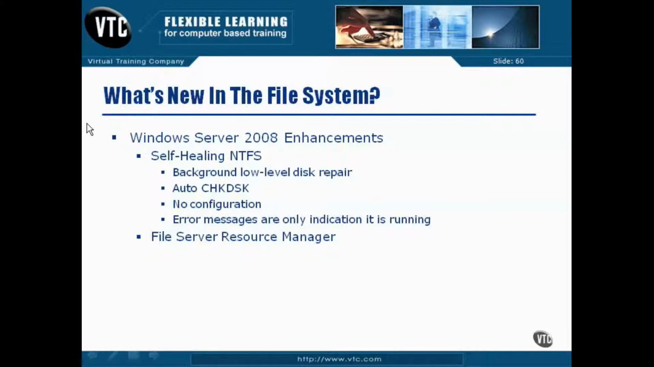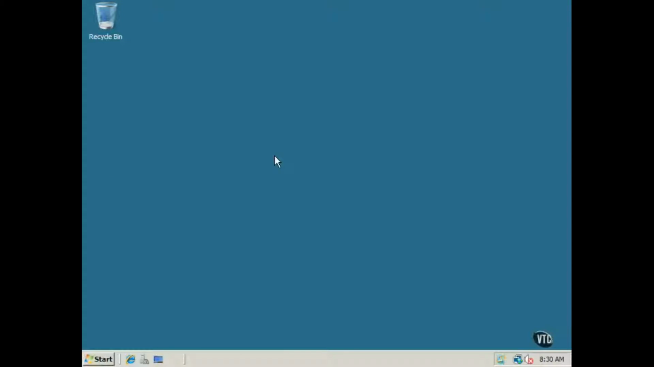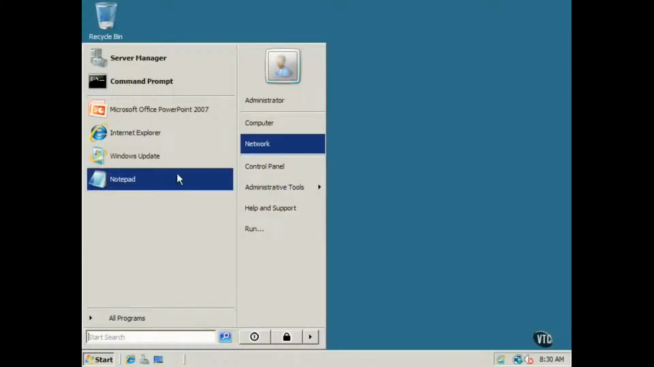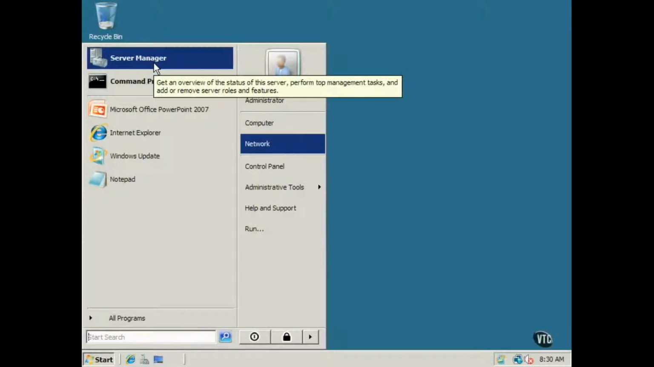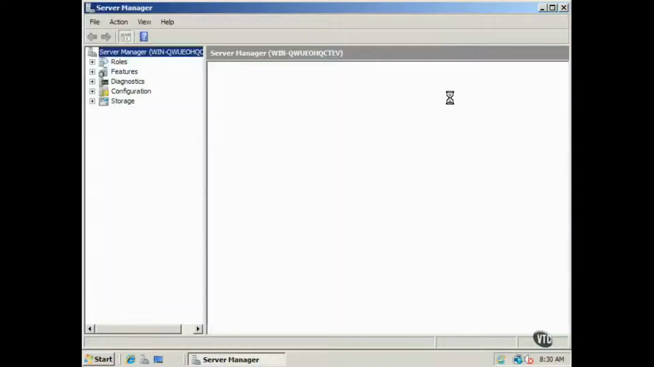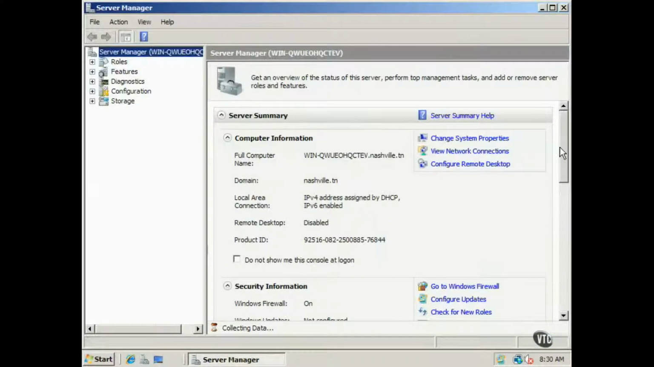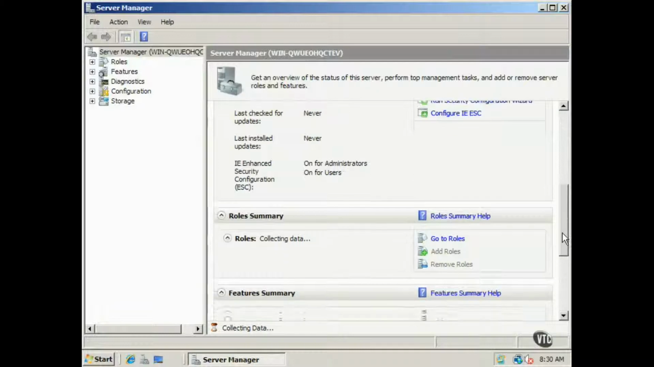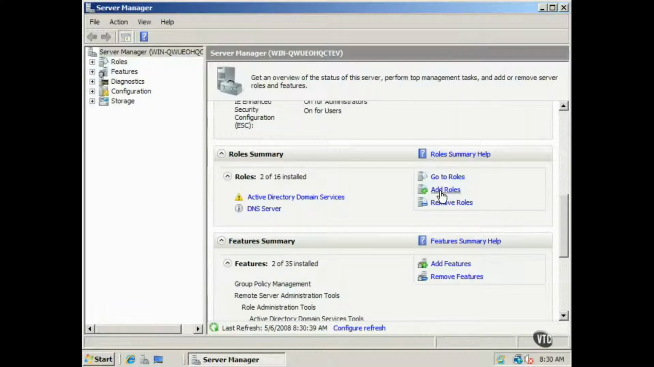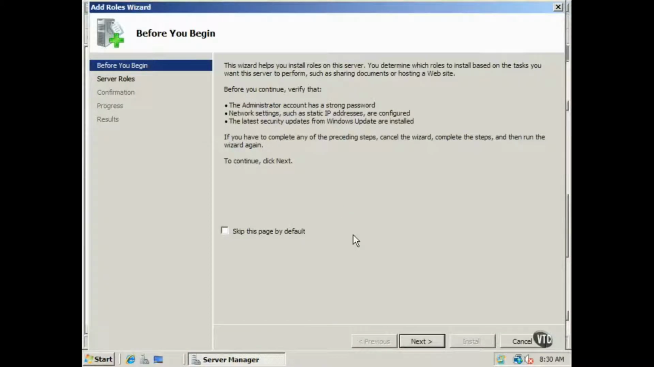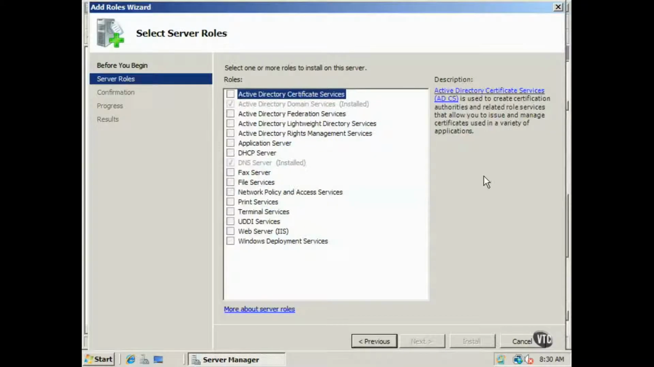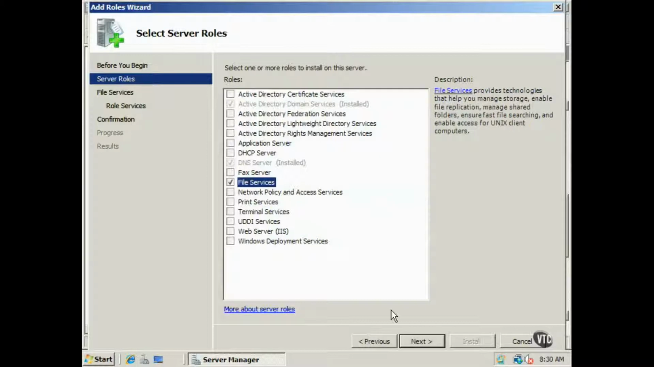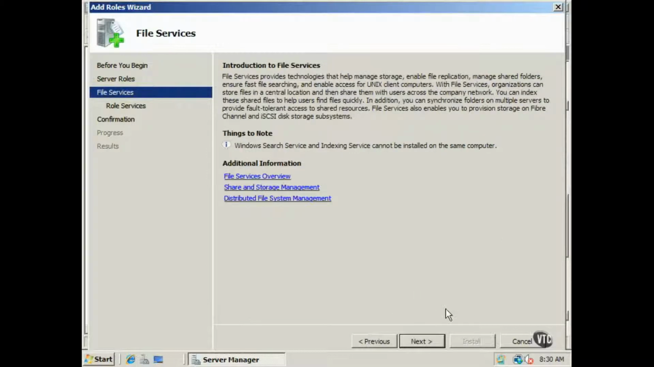And so let's jump out to the Server Manager. So I've gone to the desktop. I will click on Start, and then I'll go to Server Manager. And then if I scroll down in the Server Manager, you'll notice I can add roles. So I'll add a role here. Hit Next. You've seen this in other videos. And notice the File Services role. I will click. It's going to tell me what File Services does.